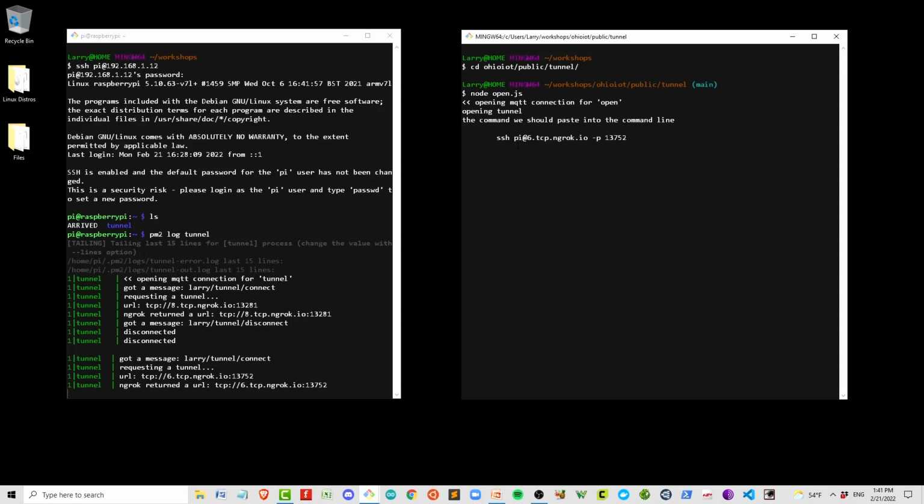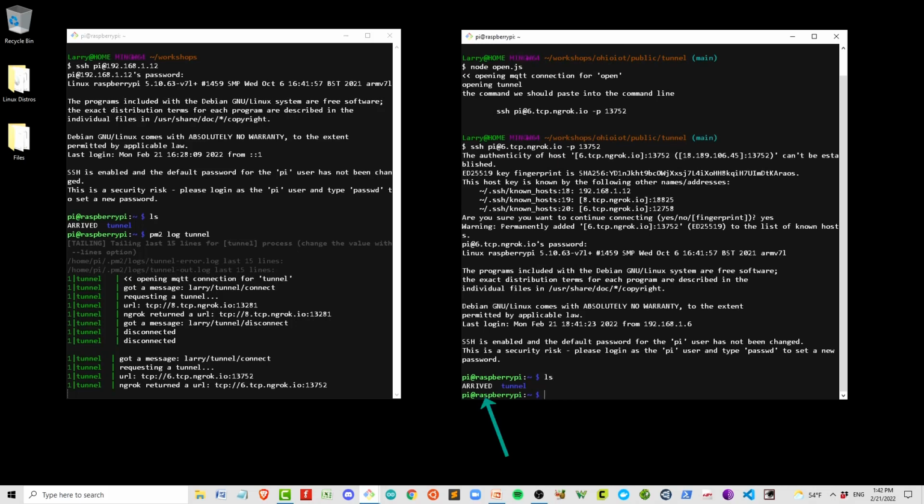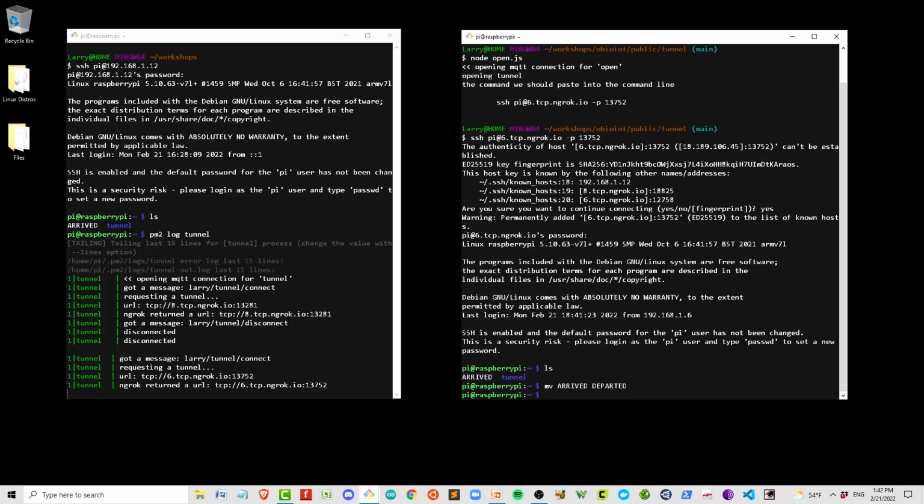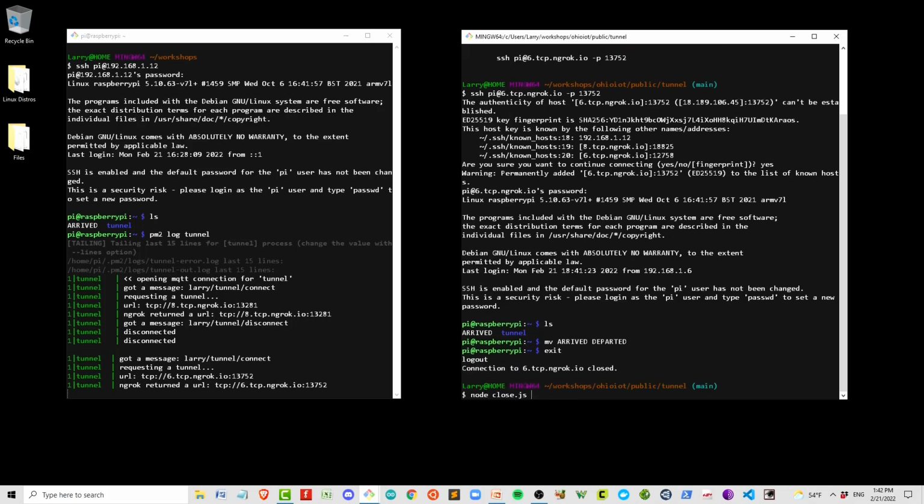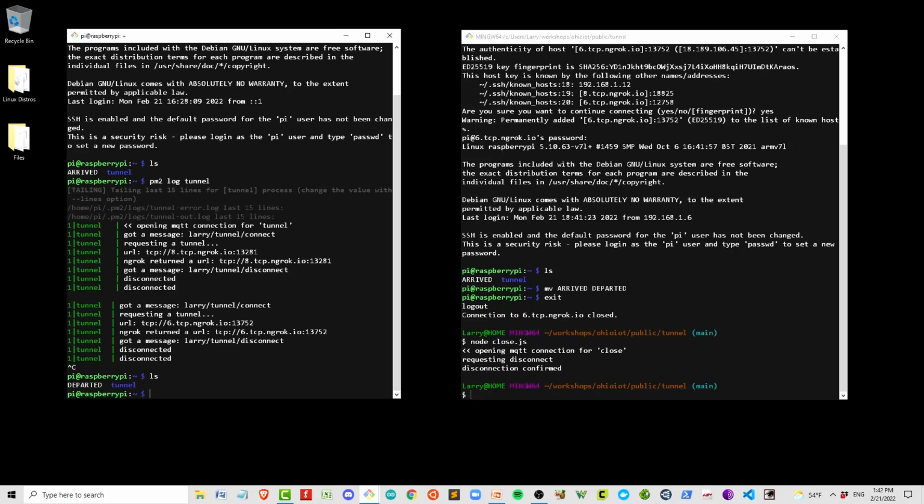We got our string, we paste it into the command line, and we get access to the Pi. There's a file in the home directory called arrived. We can change that to departed, exit our tunnel, close the connection, and then we can go back to the Raspberry Pi and look in the home directory and see that the file now says departed.